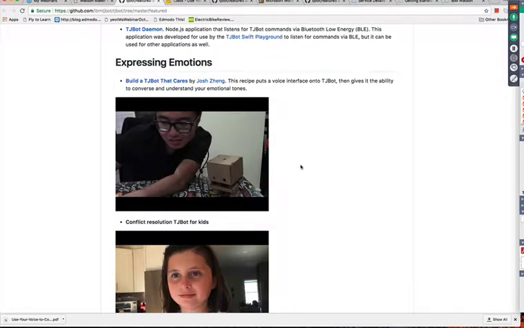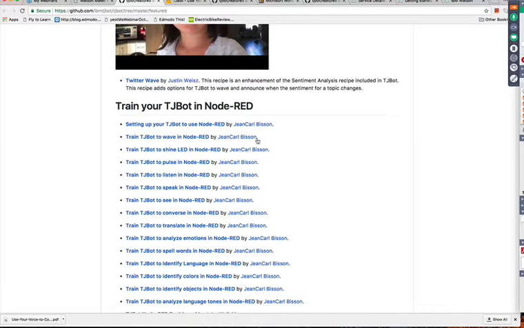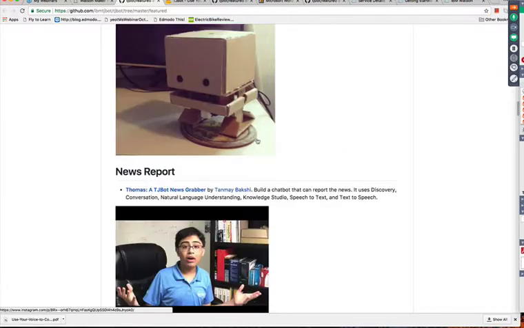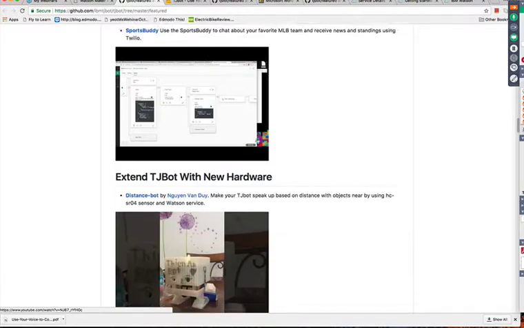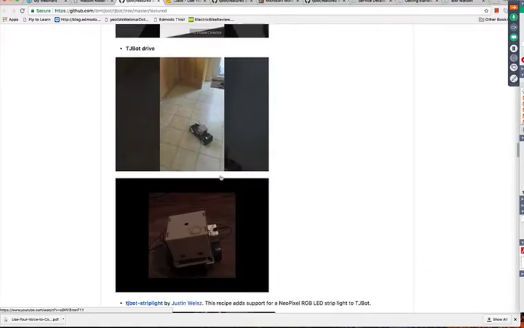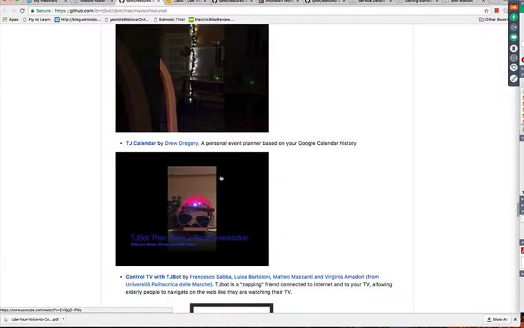Build a TJBot that lets you converse and understand your emotional tones. Again, it looks at Twitter and changes the colors based on Twitter sentiment. A weather report, telling time, news reports, all these different things you can do, with TJBot driving around in a car. That's kind of funny, actually. But what we're going to show you is just the start of it.